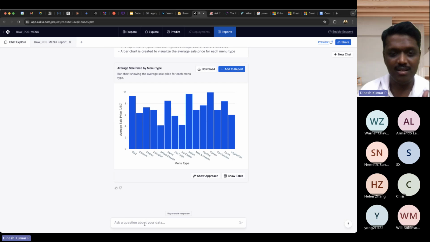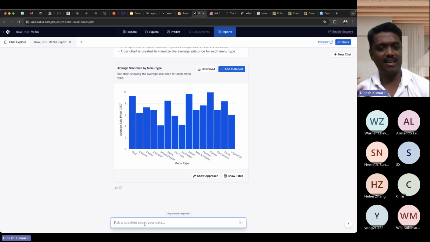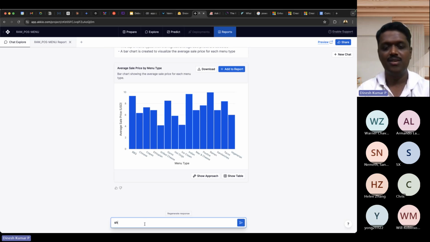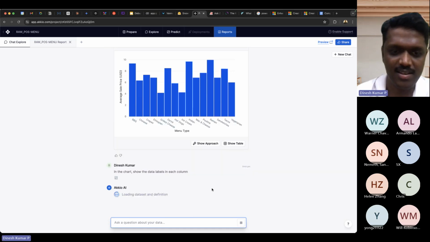Even to enhance this chart, I can ask in natural language itself. Show me the data labels in each column of the chart. Let us see what it does.